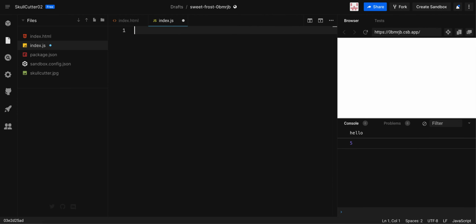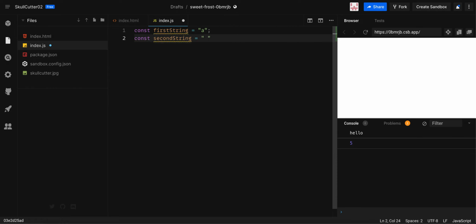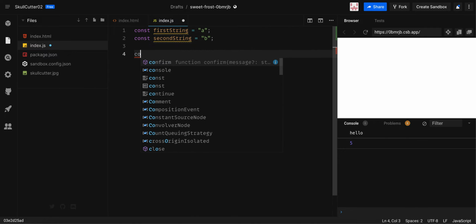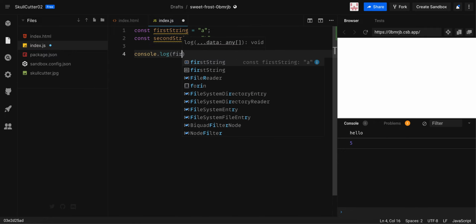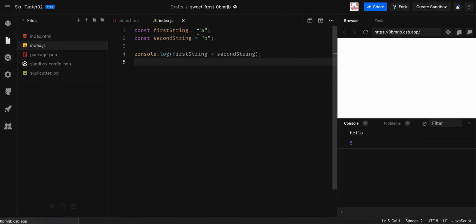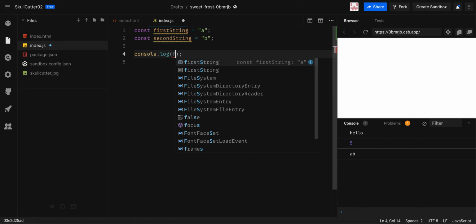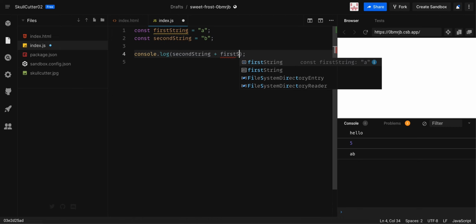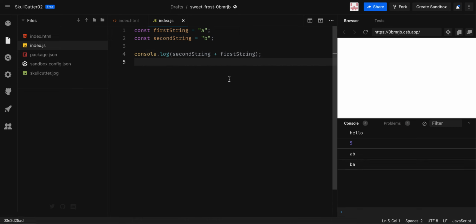So let's try a similar thing here. Let's say const first string, that's my first string, I can set to A, maybe my second string will be B. Then I can add these two together. So I can do first string plus second string. This will result in AB, since this is A and this is B. If we switch the order around, second string plus first string, this would result in BA.